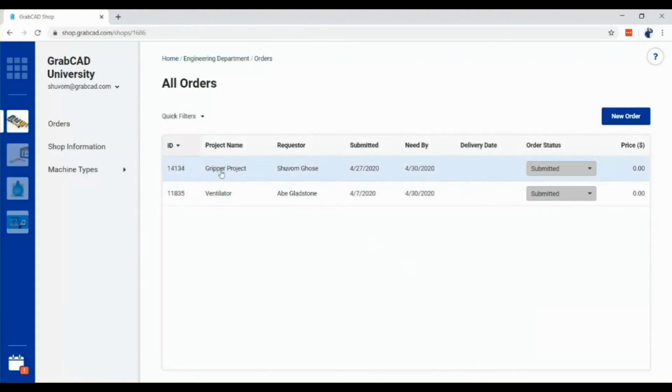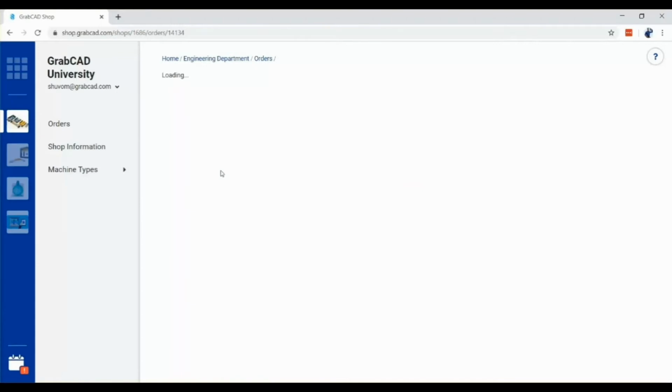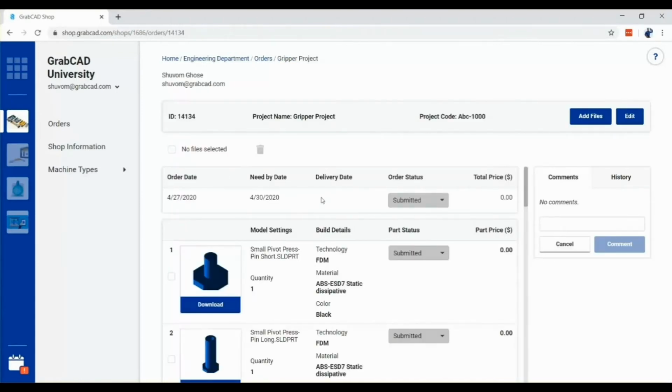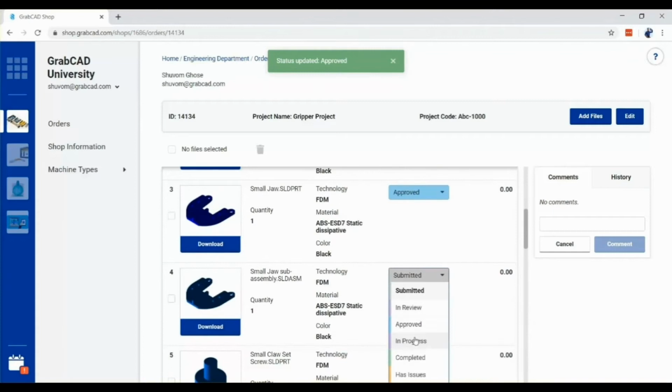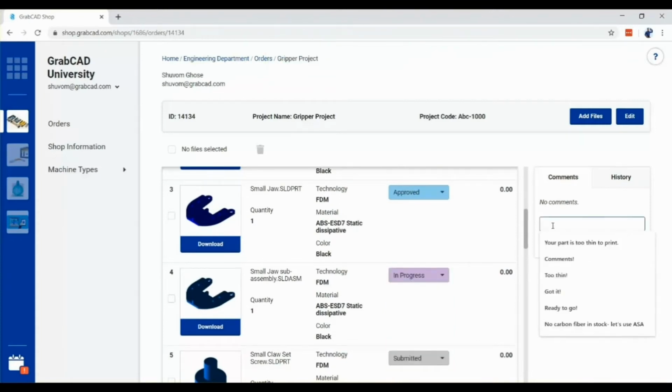Now let's see what you as the operator can do. Inside each job, you can set the status of any individual part, whether it's in review or ready to print or has issues, or if it's in progress right now. You can also send comments back to the requester. Is the part too thin to print? Is it too thick? Is it the wrong size? These comments get delivered by email right back to the person who requested the job.